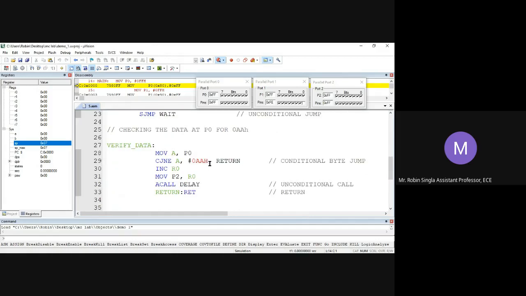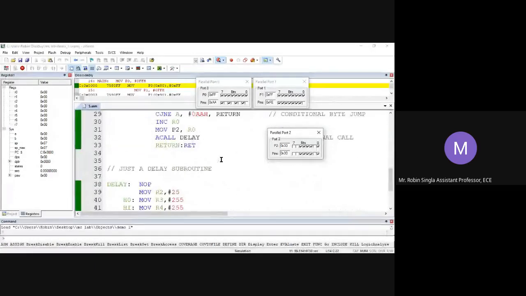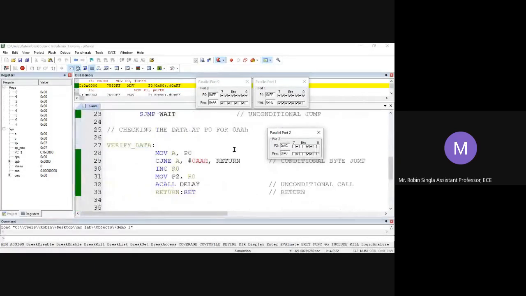The second condition is that port 0 should be AA. Port 0 should be AA. So we will make port 0 AA. Okay. Now we will run this program. Can you see this port 2? It has started counting. You see at the port 2. This is your port 2. So it has started counting. So using these conditional jump instructions, we have set up a counter.